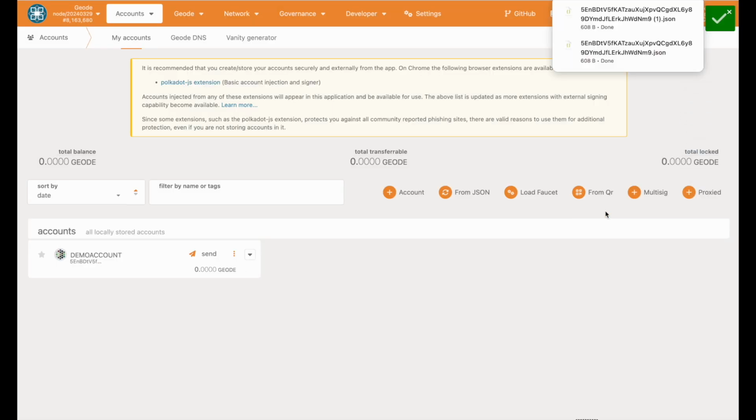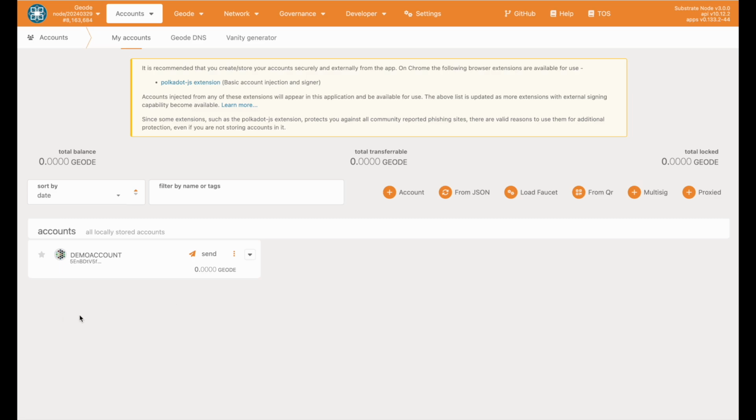And save. And there you have a new account. It's going to download a JSON file for you. Save that JSON file. You can use that to add this account to other wallets as you may have. And there you go. You have a Geode account and you are ready to get going on the system.